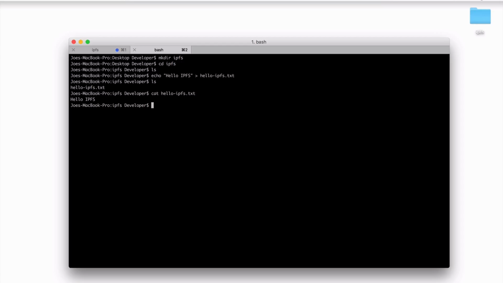Still, none of this has to do with IPFS. It's just helpful to get familiar with the files using the command line to work with IPFS. To actually add something to IPFS is pretty simple. To do that, type IPFS add followed by the name of your file. Alright, that's it. You just uploaded your first file to IPFS.